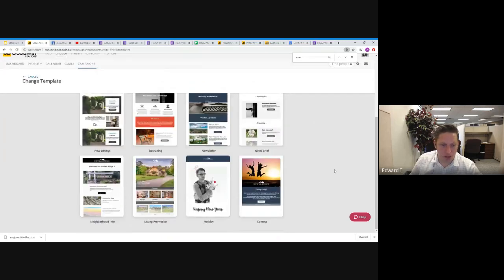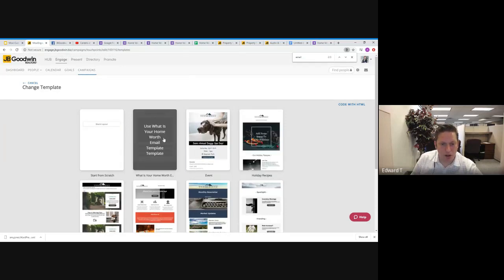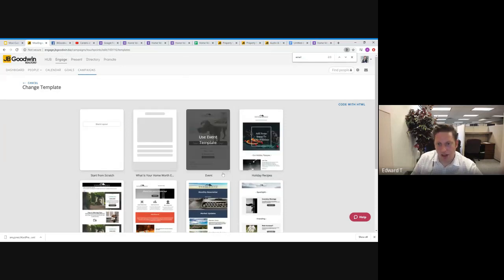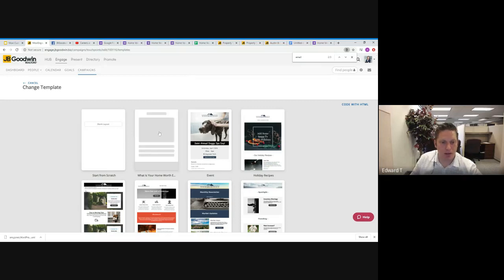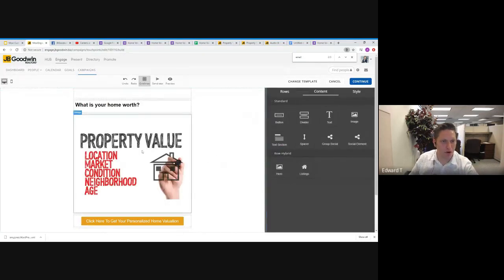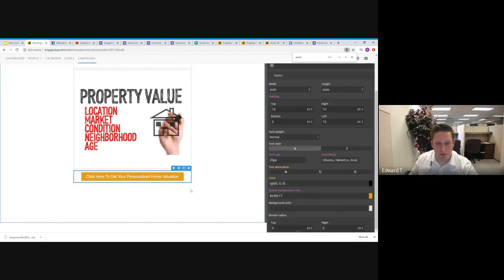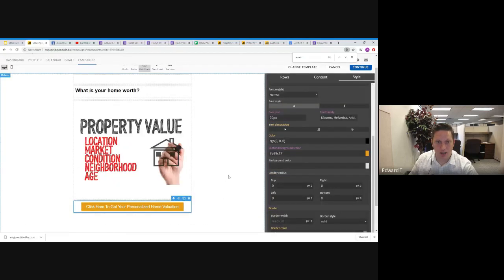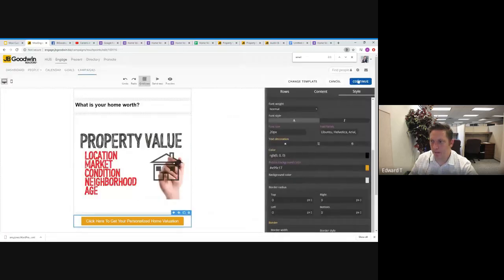One of them is a multiple listing template or a listing promotion with multiple photos. But here's a home valuation template I created. One of the things I want to point out is we're going to continue to add templates that we design here. So if you have template requests, send them over, we'll drop them in. So I'm going to change the template, confirm, and you can see now this is a very simple what's your home worth property valuation template. So here, just like I said, you can drop in the Google form URL on the button and on the image. Preview. This is what it's going to look like. Continue, save.